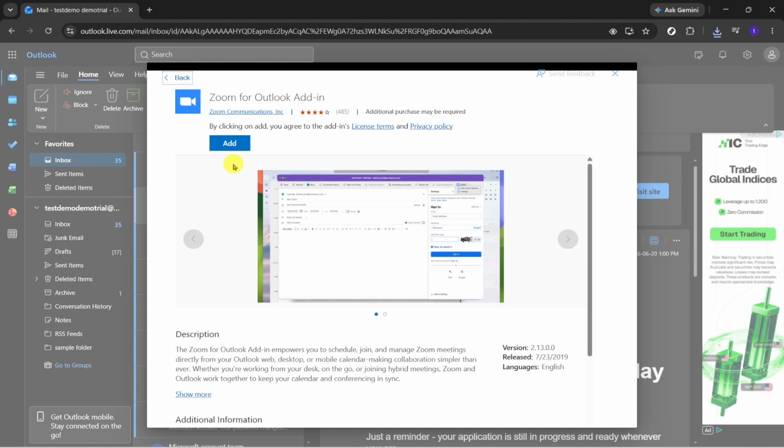In the search results, click on Zoom for Outlook add-in. Opening the add-in page lets you confirm that you have selected the correct tool before installing it. This is also where Outlook typically provides a brief description of what the add-in can do, such as helping you create Zoom meetings within your Outlook workflow.